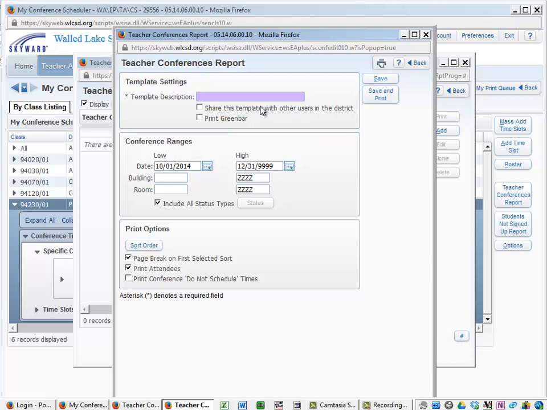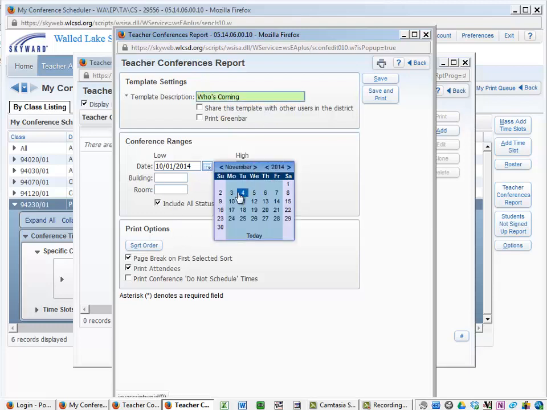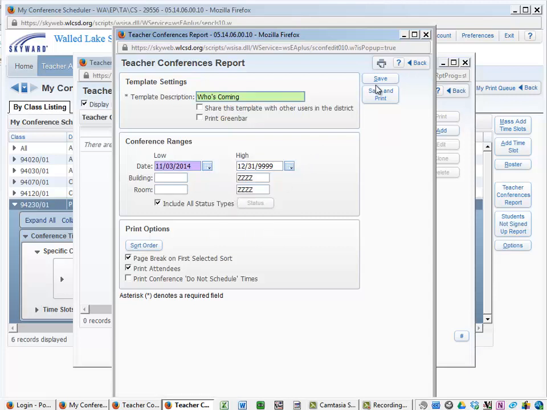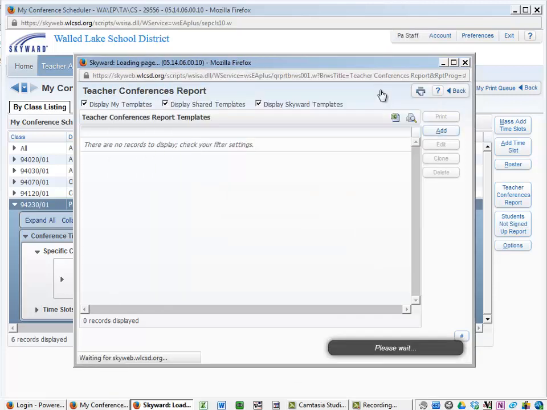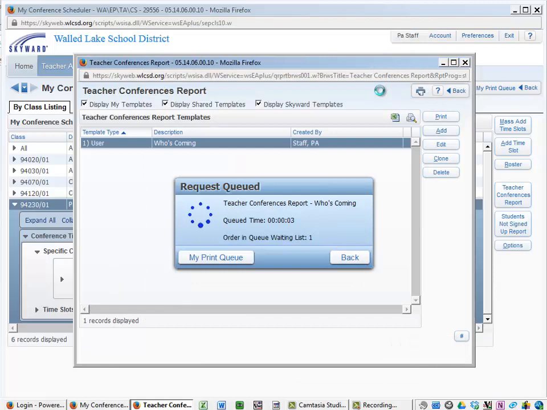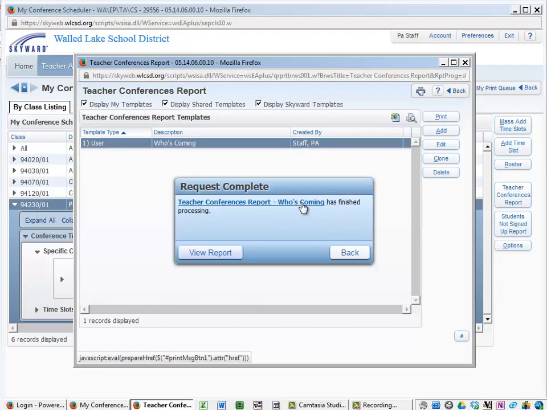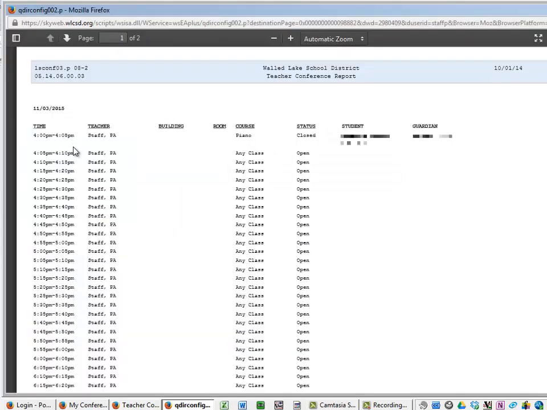In the new window, name the report. For example, this report will tell us who is attending conferences, so I am naming it Who's Coming. Verify the date range listed includes the day of conferences, and choose Save and Print at the right. Once the report is generated, click View Report to open the PDF file. The report generated will list all of the conference times available chronologically. The scheduled time slots will include the course in which you have the student's name, and her parents' names.